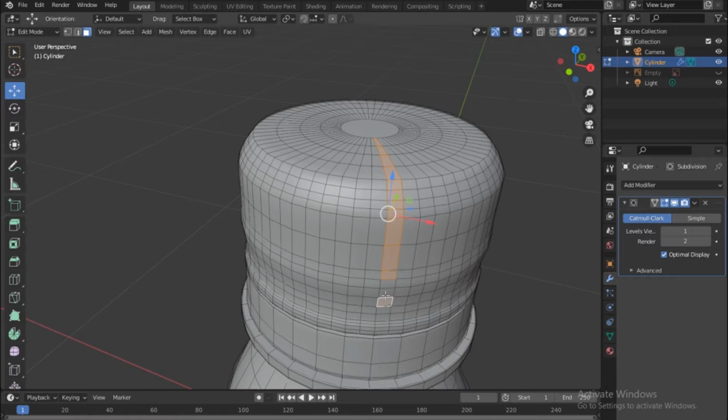So say if I select like this, I need to come and select this one here, till we select all round.